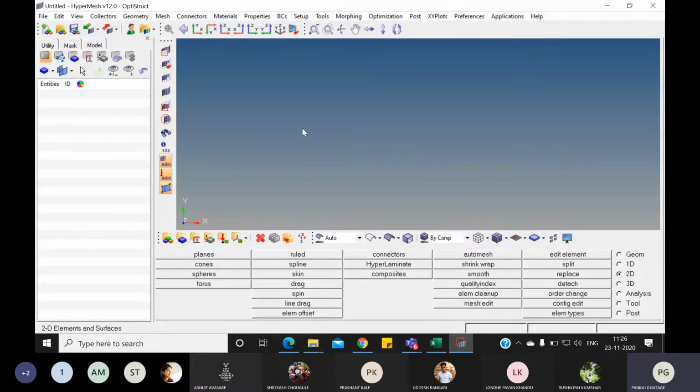Up till now, we have solved the problem using 1D analysis. Now we have to move to the 2D analysis. But for 2D analysis, it is important to learn the 2D meshing. So 2D meshing we require to learn, and then after we can go for the different analysis.